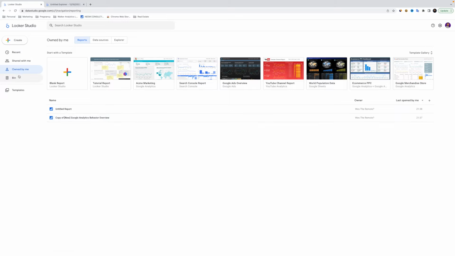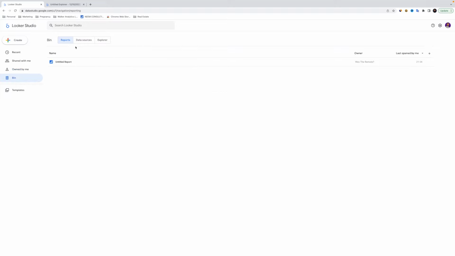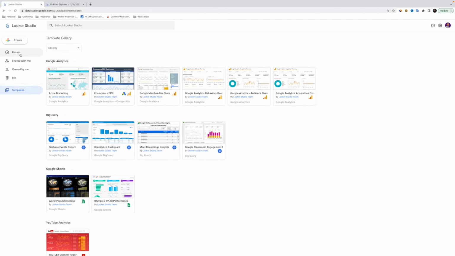This can be quite useful when you have a Looker Studio account that has quite a lot of reports in it, and it can get quite messy when there's lots of reports and you're trying to find specific ones. So being able to filter down by ones that are shared with you and owned by you can be quite useful. There's also the bin as well. So this section shows you reports that you've deleted and are pending permanent deletion. And then you also have data sources and explorers that you've deleted as well, and they'll also appear here when that happens. And you have the link to the templates.